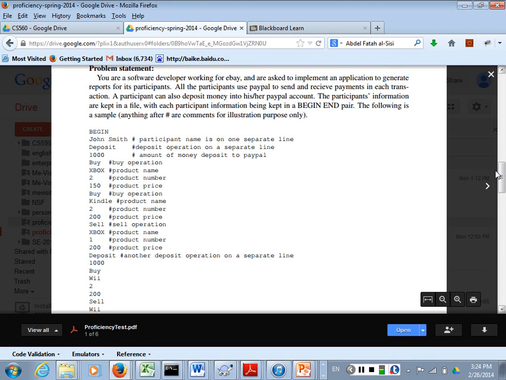So when you look at this problem, the reason that I say it is easy to do is because everything is organized in one file. Think about that. That makes things much, much easier. Everything is kept in a file. And what you will have here is you are going to manage the account information for all these users.